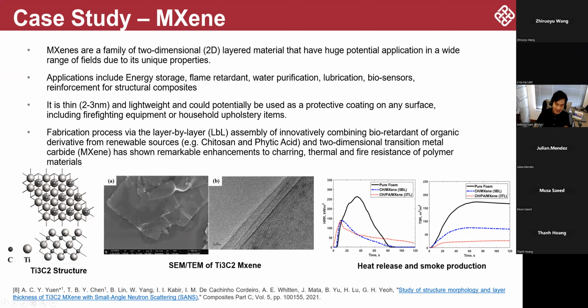But here specifically is what it looks like in microscopic images. You can see it's a sheet-like, flake-like form. And if you look at the thickness, it's almost 1 to 2 nanometers. And here are some perspectives of the reduction of heat.